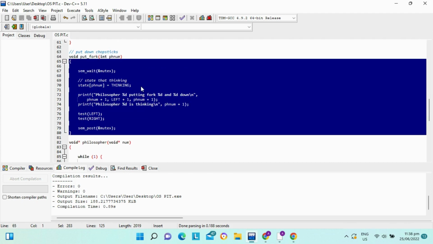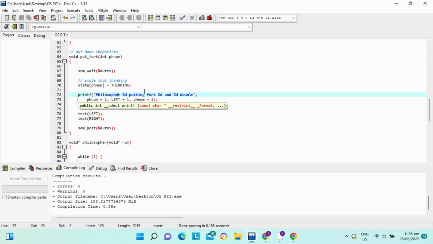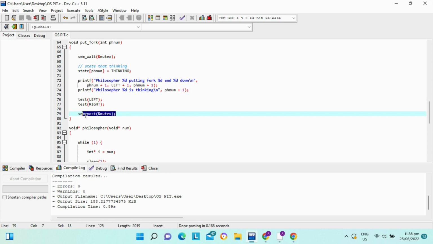Next, we have here put fork. We need to lock the semaphore first and then state that the philosopher is thinking by printing this, and then call the test for the left and right philosophers, then unlock the semaphore via sem post.